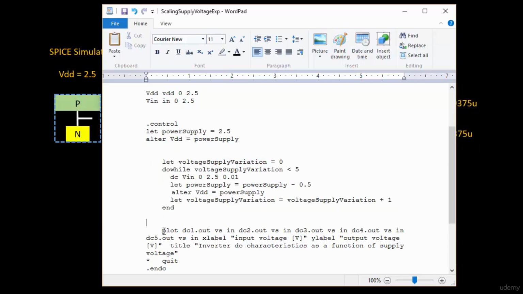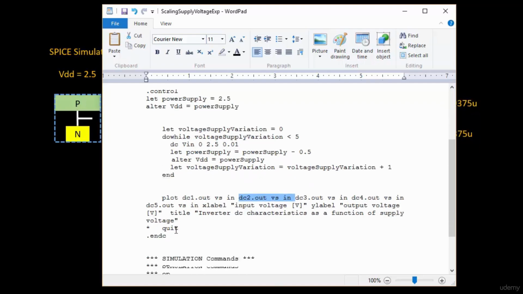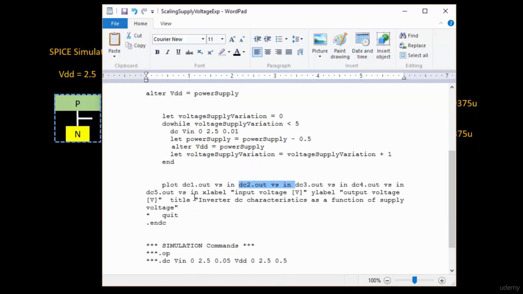In the past couple of videos we have been looking into SPICE simulation, where we do a set plot, we set plot DC1, and then we plot out versus in. We have seen this in the past. In this case, since we know there will be 5 DC plots, we have given the names exclusively DC1, DC2, DC3, DC4 and DC5. We have used the command plot DC1 dot out versus in, plot DC2 out versus in, DC3 out versus in, and so on. So basically it's a different way to plot things in a single shot.